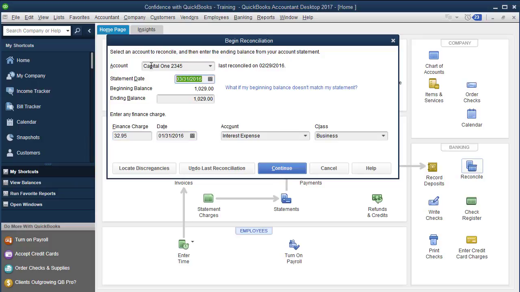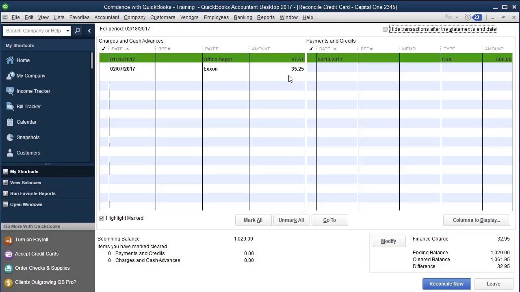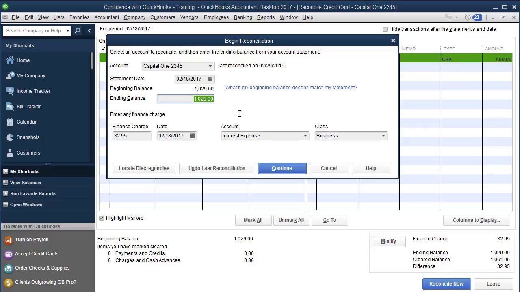Let me change all my dates because my dates got changed from closing it. All right. So then the next step is you choose your interest, you choose your class, if you have those, you click continue. You're going to notice now over to the right, you already have a finance charge of $32.95. Let me adjust my cleared balance. I forgot to do that. Sorry. That's what I get for leaving and coming back in.